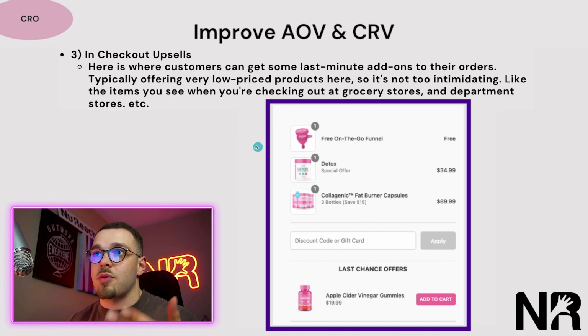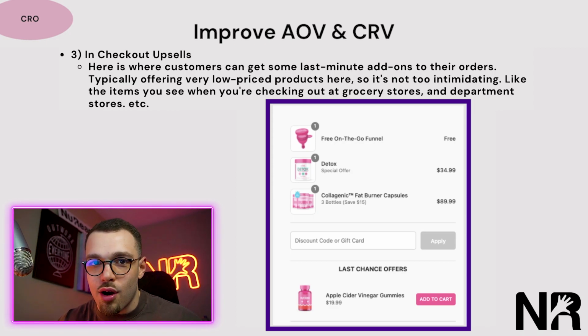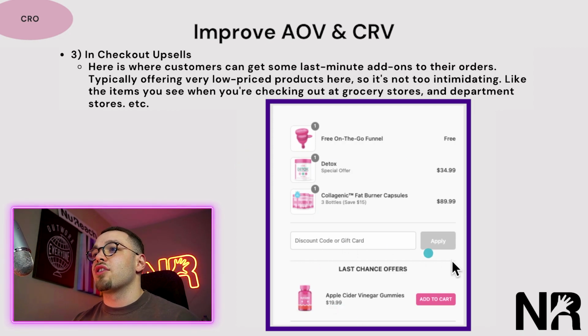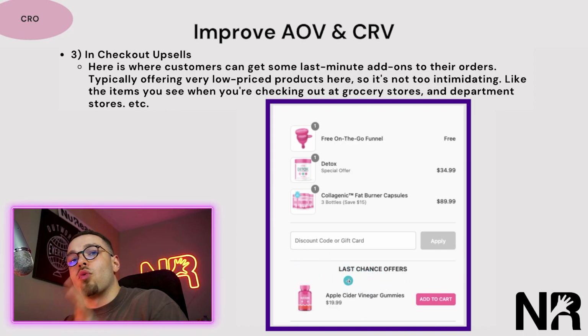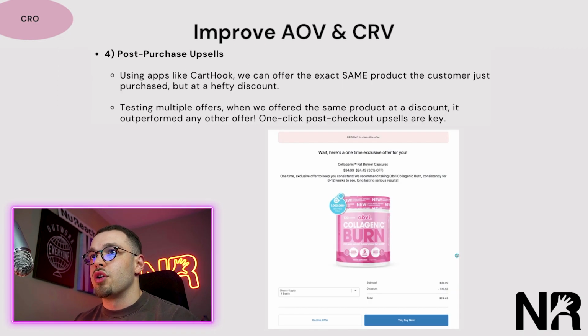You'll see this especially when you're checking out at a grocery store or a dollar store, where they have all the little chocolate bars, the pieces of gum, etc. This is a great way to add in something super small as a last chance offer right before they check out. Thinking in terms of that convenience store mentality, it's a great way to help you improve your average order value.